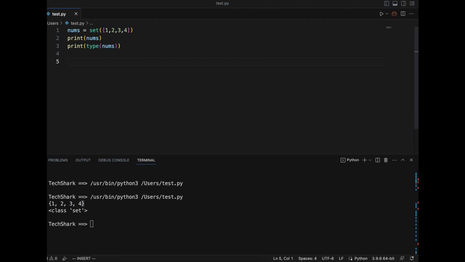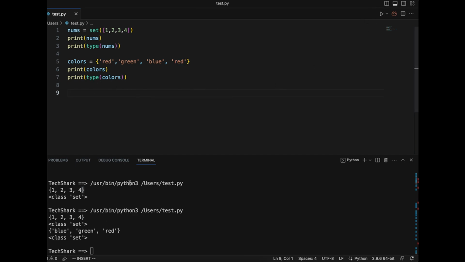So I am creating a different set. Here I have created a set with the name colors, and I have added a few values. Notice one thing here, I have added the red value twice. And as I mentioned, a set can have only unique items. Now let's try printing this set and see what values it prints. If you see, it has printed blue, green, and red. Red is printed only once, even though I added this item twice, because a set can have only unique items.